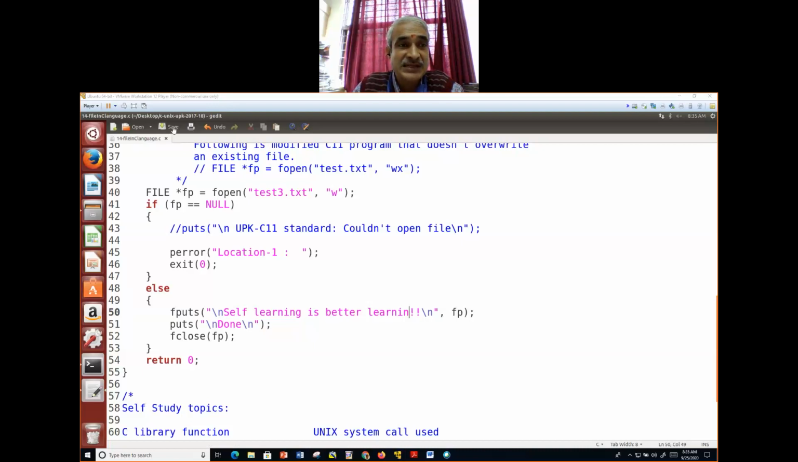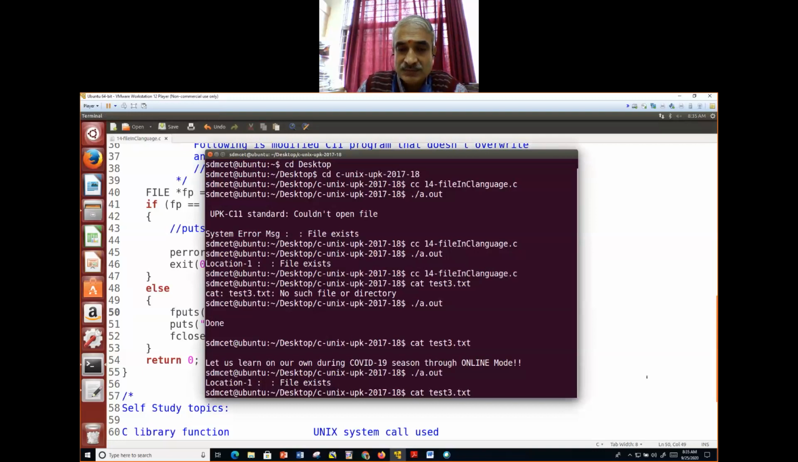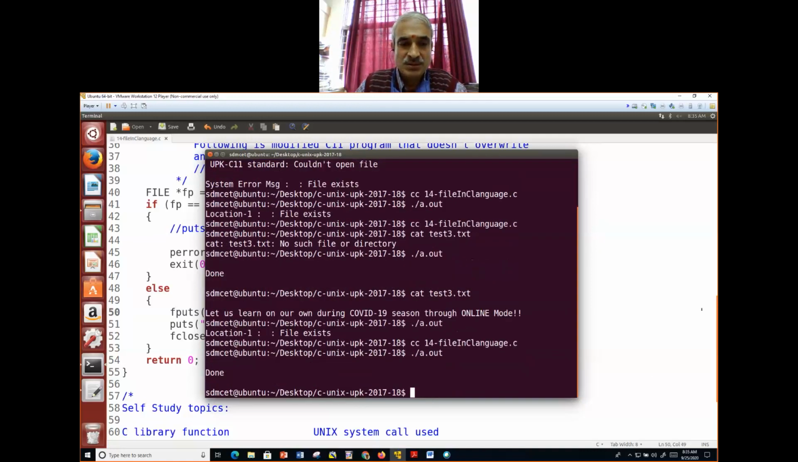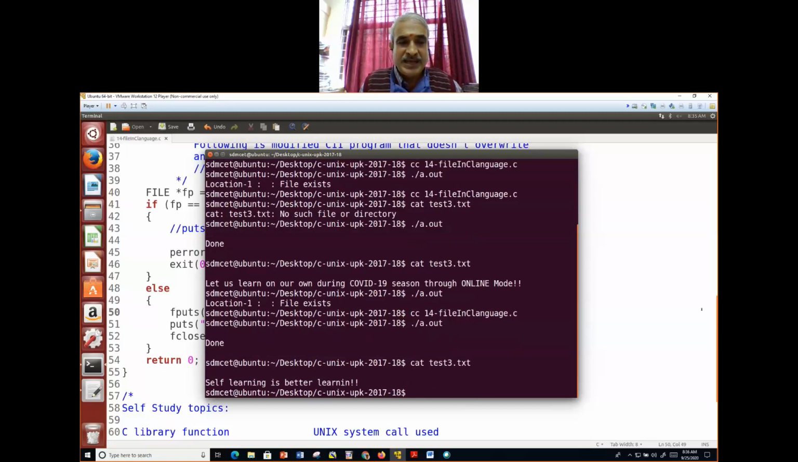Now I'll save this, compile, and run. All of you see here: a.out, done. Oh, file already exists. By mistake, I didn't notice that. Now I'll see cat test3.txt. See, the earlier message has gone. It has been overwritten as if it is a new file. This is the most dangerous aspect of that.